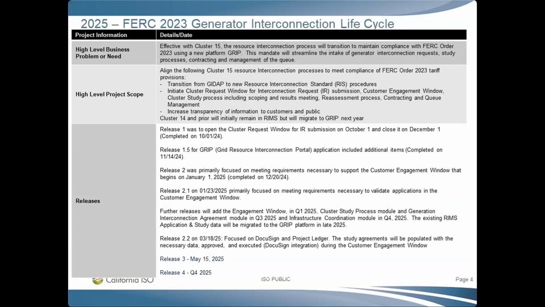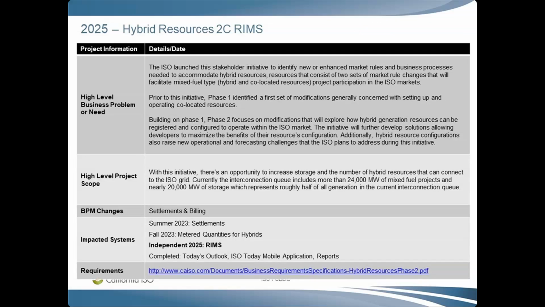Okay, and then we're on track for a Q4 for that final release. Actually, that's all that I needed to communicate on this one. Any questions or comments on FERC 2023 Generator Interconnection Lifecycle? All right. We'll move on to Hybrid Resources 2C for RIMS.